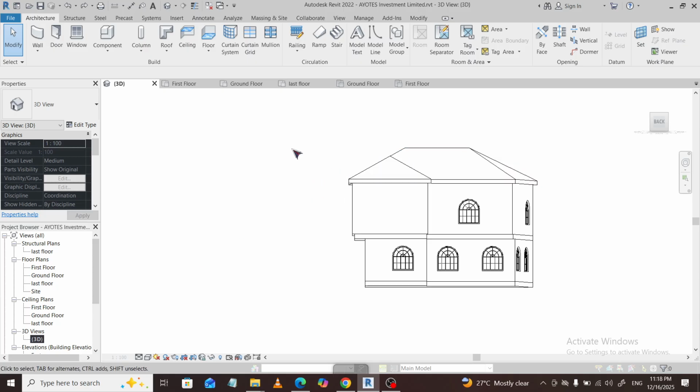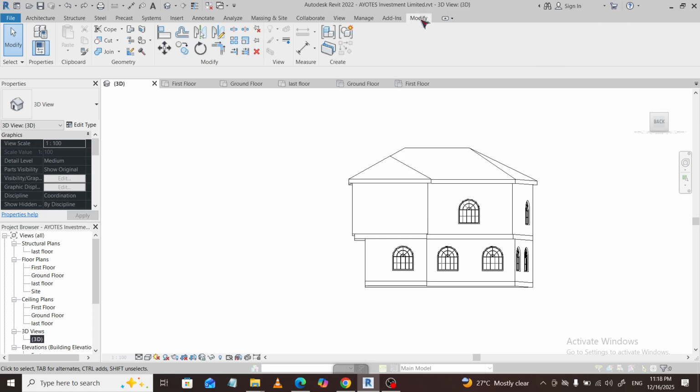Next, head to the Modify tab. This is your home base for interactive tools, and it's where Revit places the measurement options when a view is active. Think of the Modify tab as the toolkit you'll use to query distances and verify geometry in 3D.